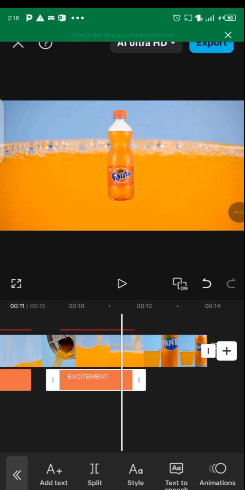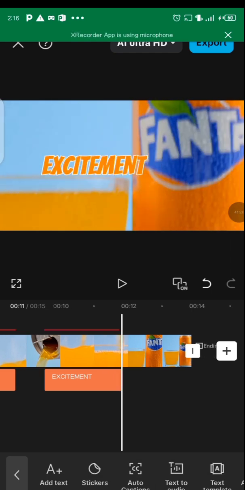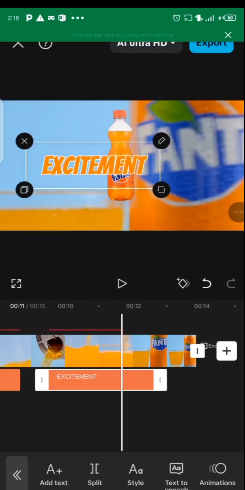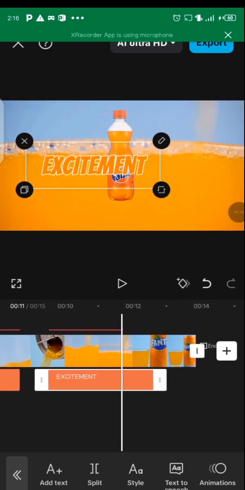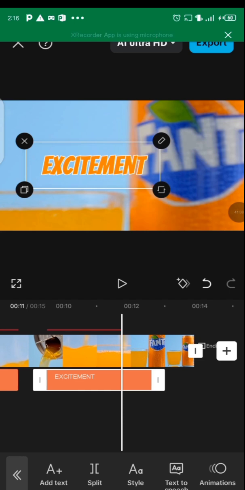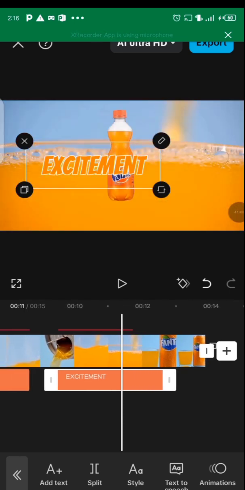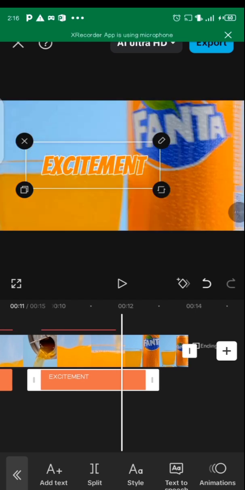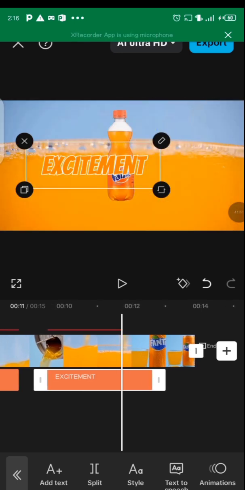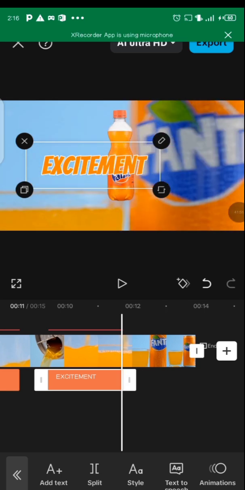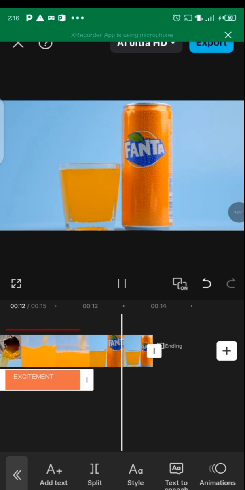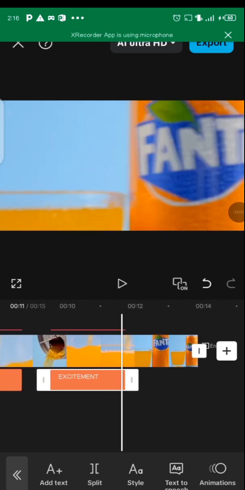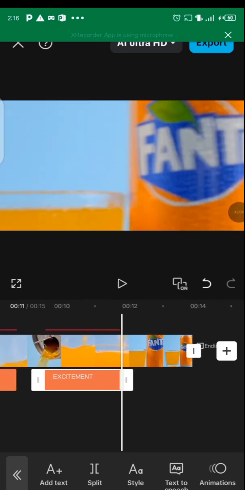Okay, so let me do something. I want it to be accurate. Okay, sorry. All right, I think it's accurate now. Then you long press and you drag. Then you long press like this and you drag. Can you see? Exactly. So now another transition here.